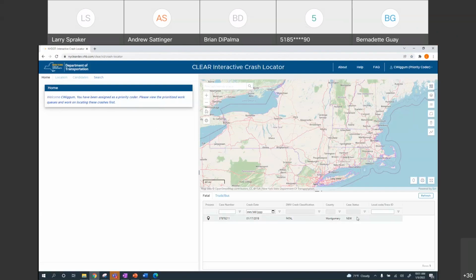So I have 1 record in the fatal queue. This is the truck bus queue. Now, you may be assigned 1 or both queues. So the supervisors have an interface in their administrative panel that allows them to say, Johnny Jones is going to be a fatal coder and Jane Jones is going to be a truck bus coder, or they could assign both. So whichever queues you've been assigned as a priority coder would appear here, one tab or the other.